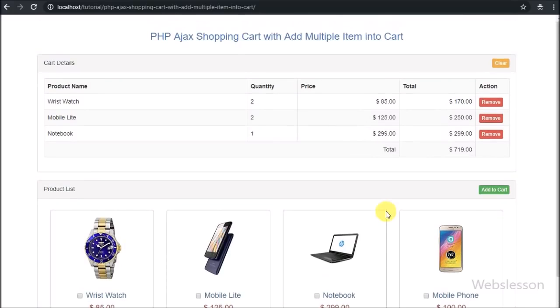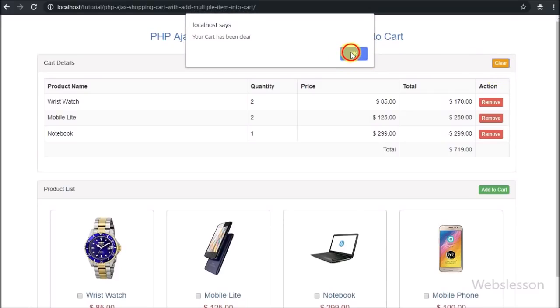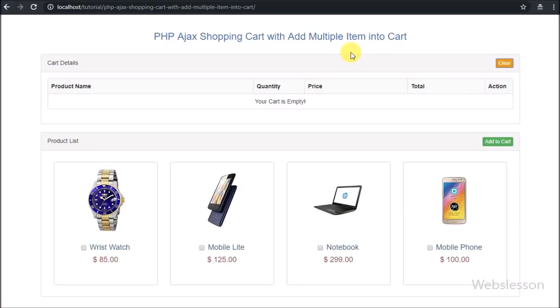Now we want to remove all items from the cart, so we have clicked on the clear button. After clicking on the clear button, all items in the shopping cart have been removed, and we can see 0 items in our cart. For checkout from the cart we can simply click on this checkout button, the code for which we will not discuss here because here we have discussed how to make a shopping cart with add bulk product into cart using PHP with Ajax.